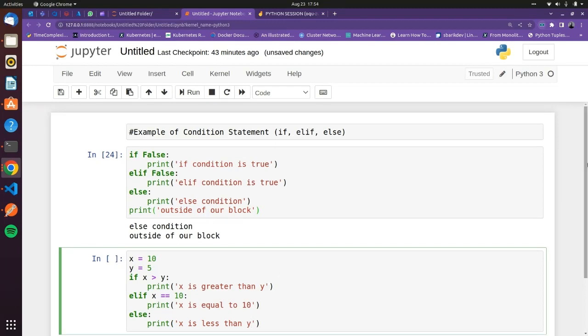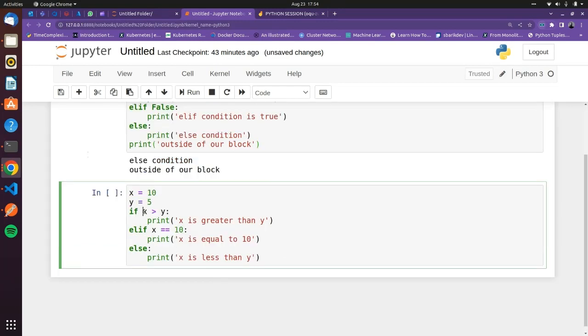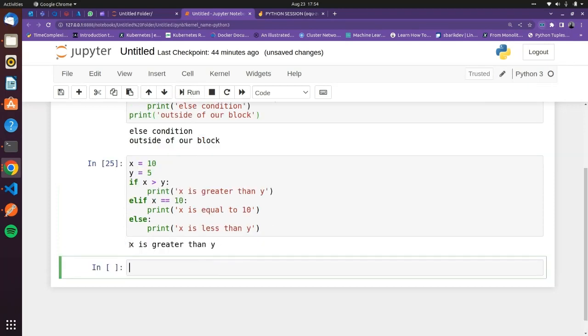In this condition, it will first check whether x is greater than y or not. If that is true, then it will go inside the if condition. If that is not true, then it will check the elif condition, whether x is equal to 10. If that is true, it will go there, or else it will go to the else condition. So let's check if x is greater than y or not. Obviously x is greater than y, so it will print x is greater than y. So when I run this, it will check x is greater than y.